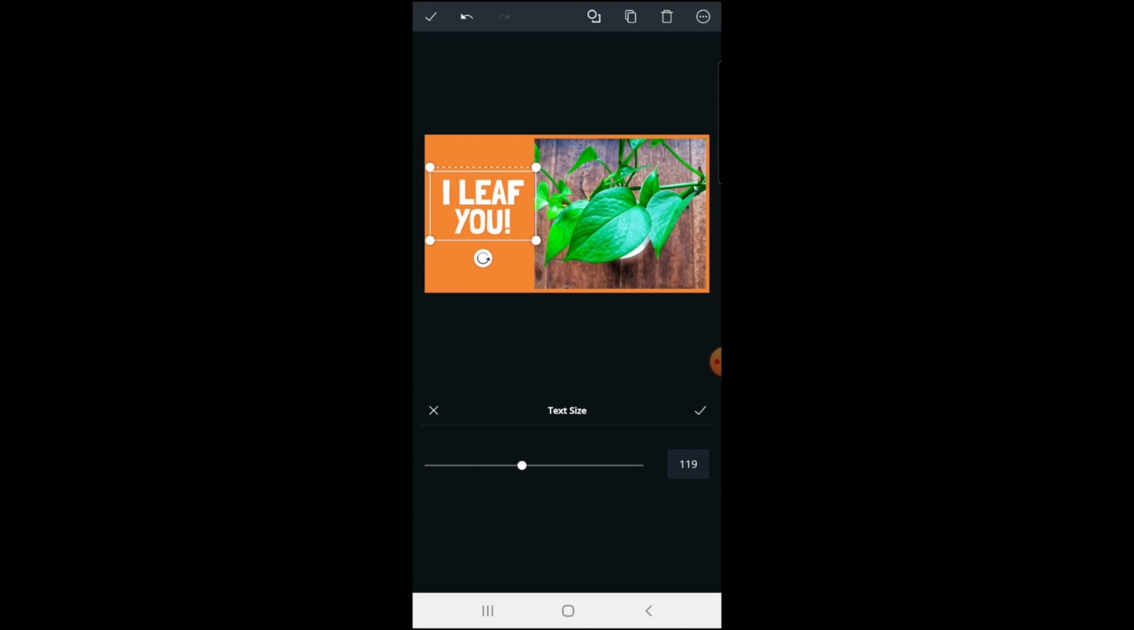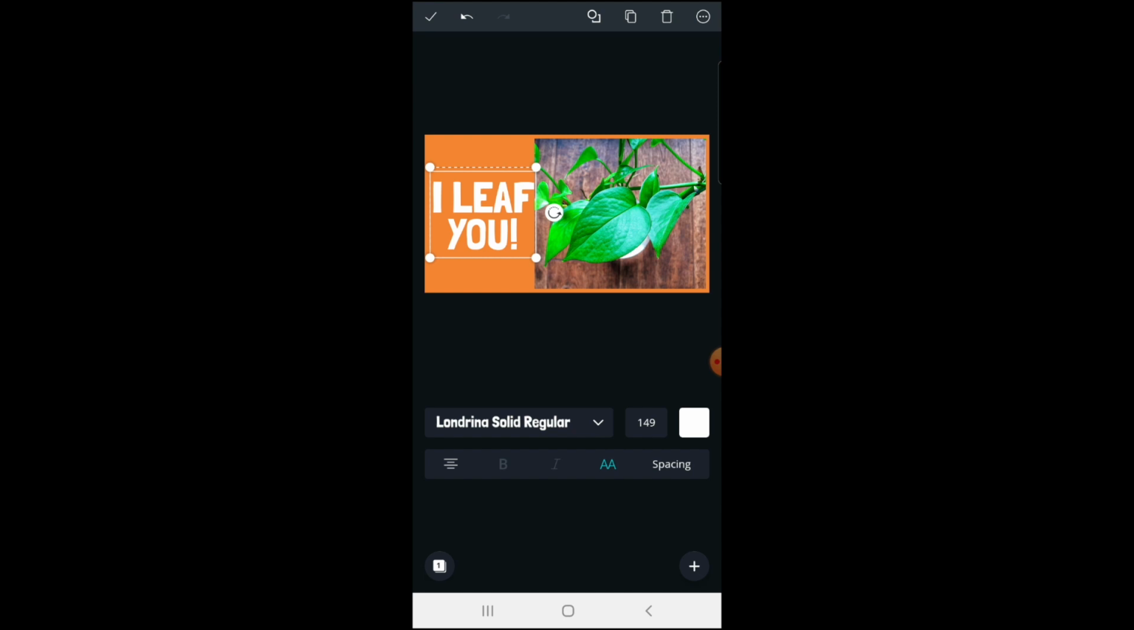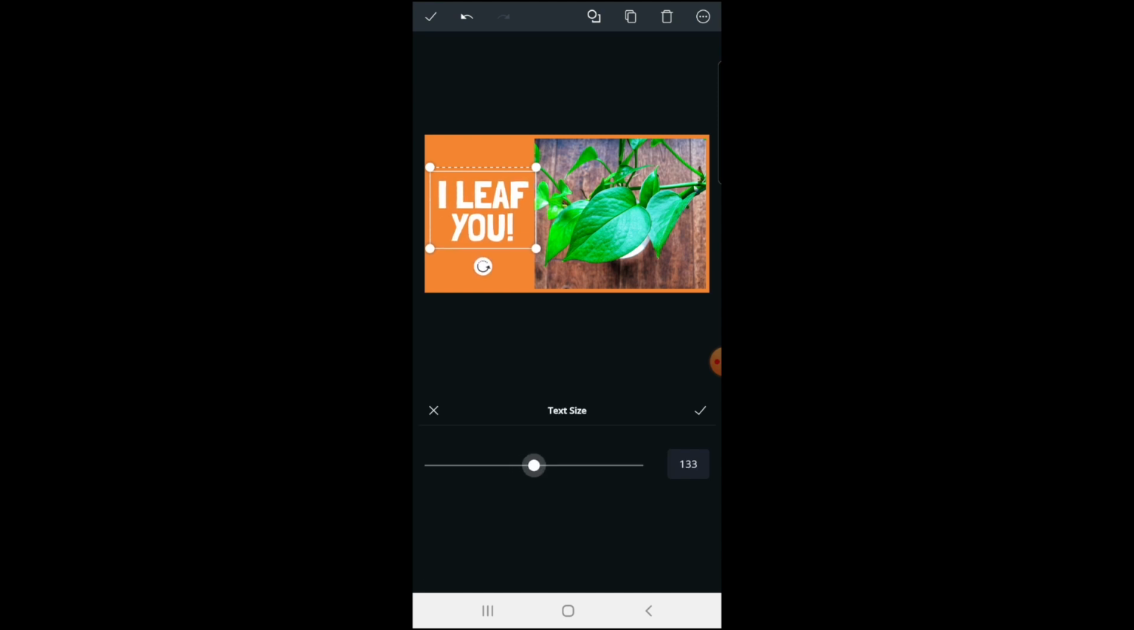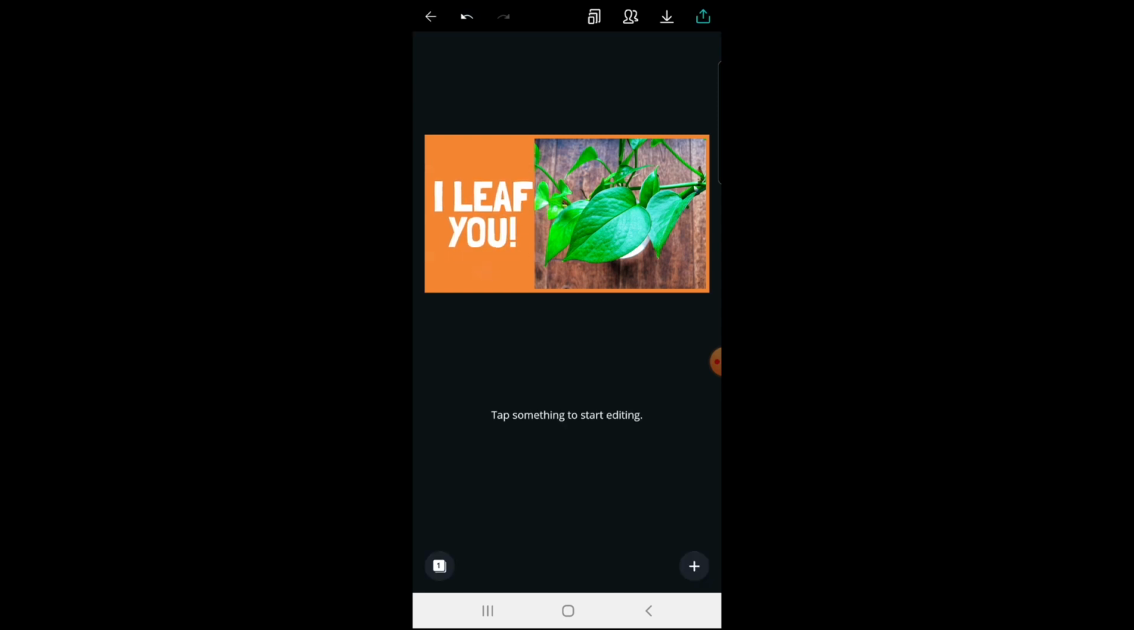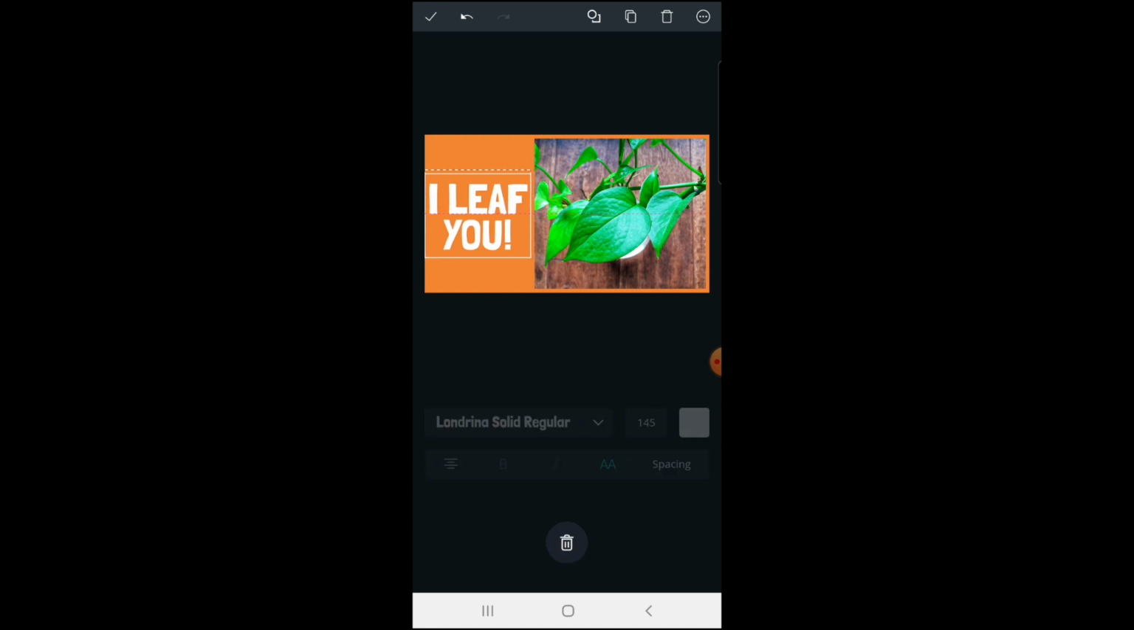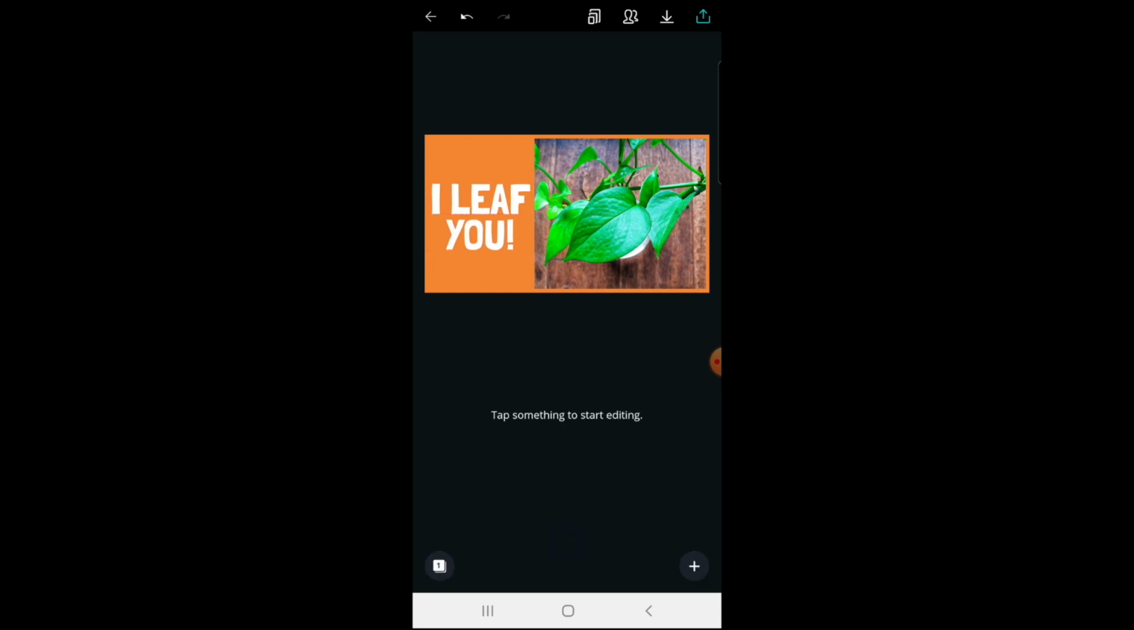So if you want to make this bigger, just click on the text size. So there. I think it's too big, so that one, right? So adjust it. And then what I'm going to do next is add stickers. I want to add hearts.